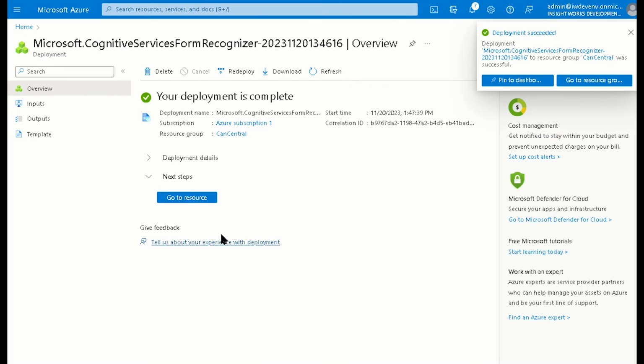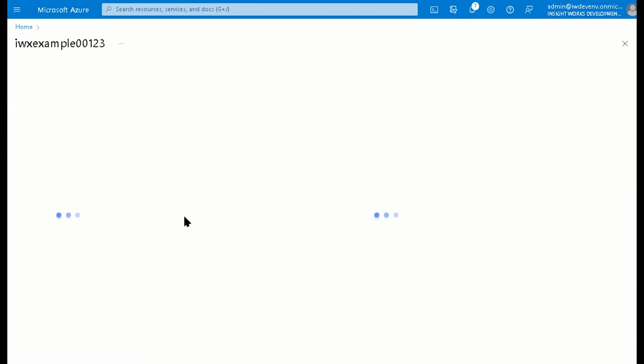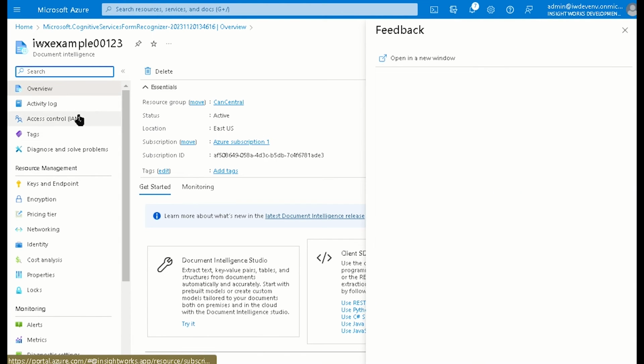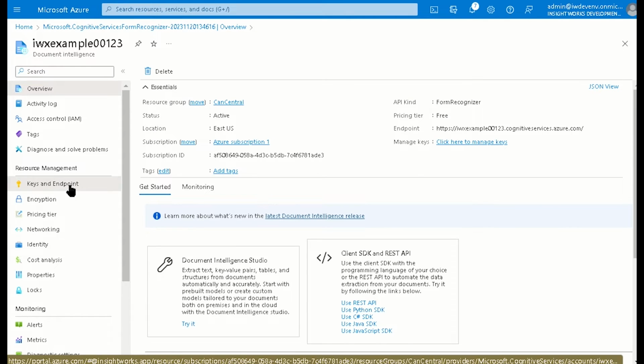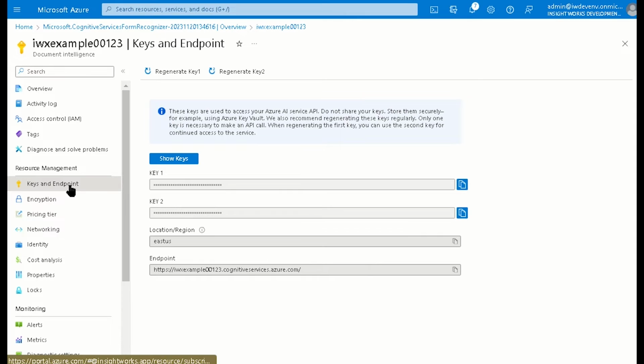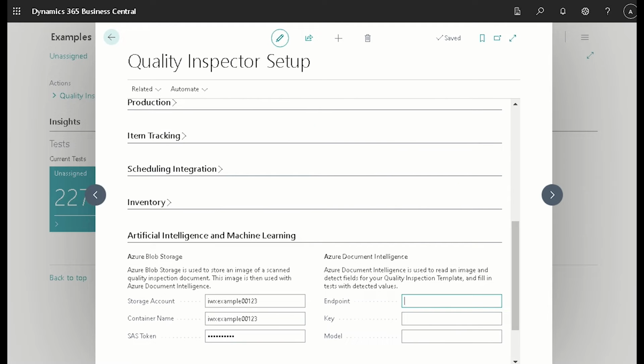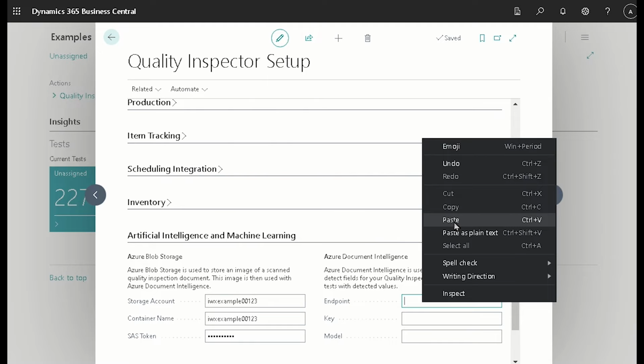All right, it's finished deploying. So now we're going to go to the resource. And inside of the Azure Document Intelligence, we're going to see the keys and endpoint. So we're going to click there. So where it says endpoint, we're going to copy this. And then inside of the Quality Inspector setup, we're going to paste that into the endpoint page.